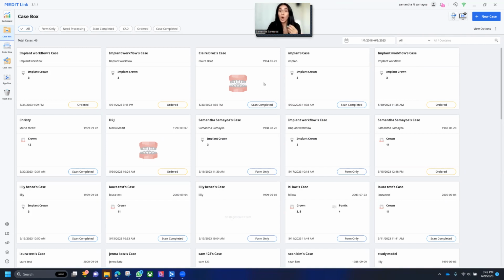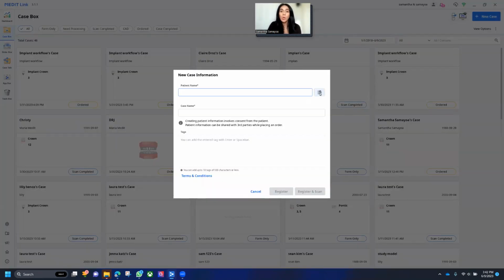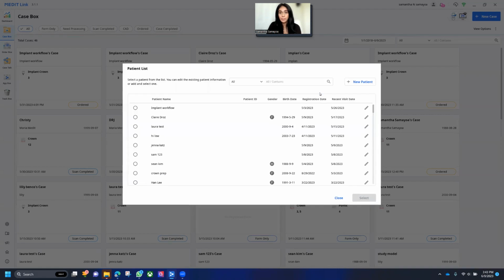Let's get started on our Medit homepage on our Medit app. As you can see, I am under the case box tab on the left-hand side. I am going to create a new case. As you can see on the upper right-hand side, the blue tab that says new case, I'm going to go ahead and click there. And then we are going to click on the patient list button. It's a little button with a little microscope.